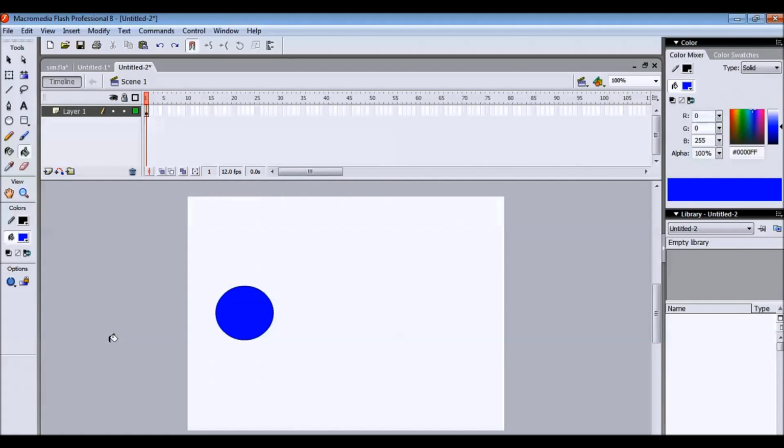Generally, if you have a border, the animation will not be fine. So just click on the selection tool and move it. Now if we have a circle here, click on the circle and press the delete key. Now our object for animation is ready.